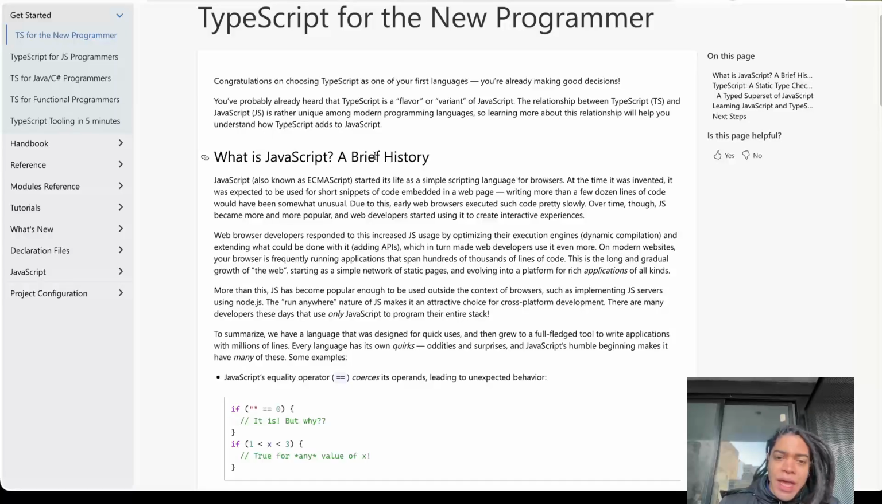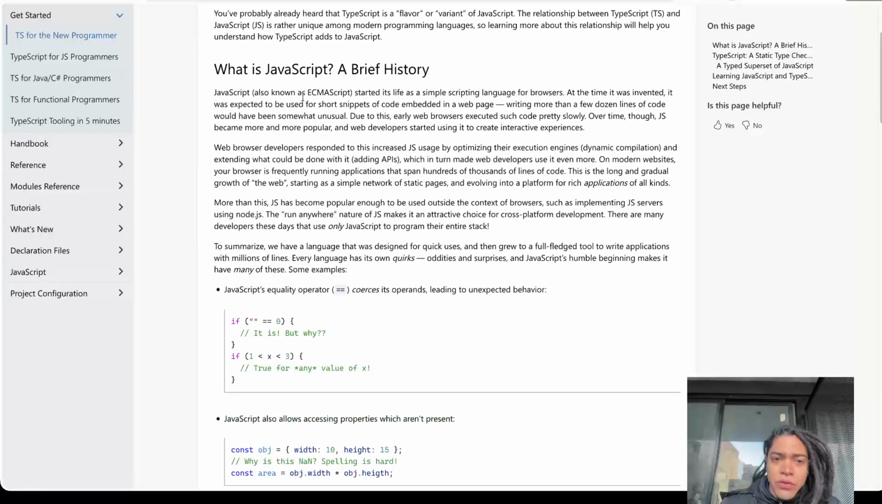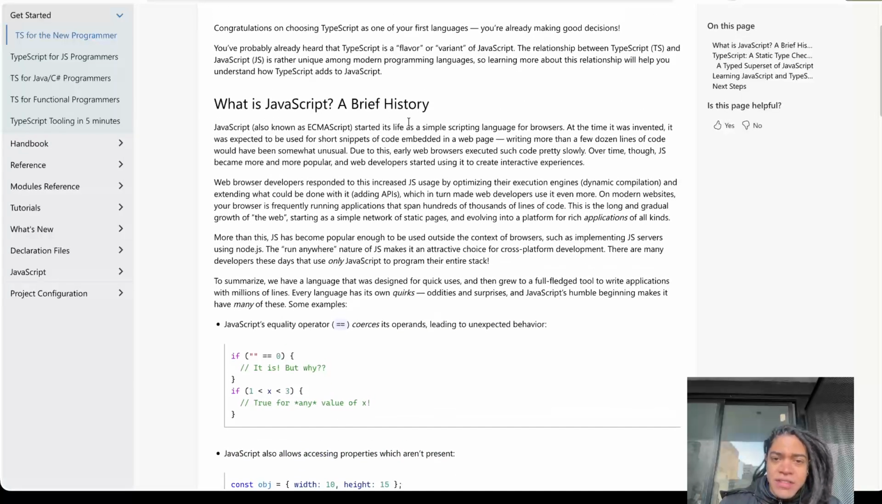So what is JavaScript? A brief history. JavaScript, also known as ECMAScript, started its life as a simple scripting language for browsers, right? At the time it was invented, it was expected to be used for short snippets of code embedded in a web page. Here it is, code embedded in a web page. At the end of the day, anytime you read the word embedded, it's because there is an application that allows you to run that script, right? In our case, the browser.